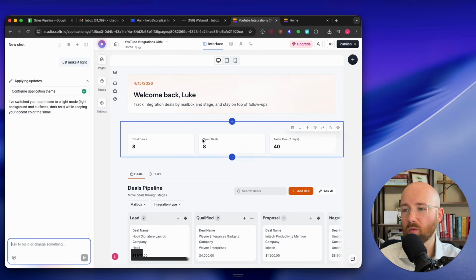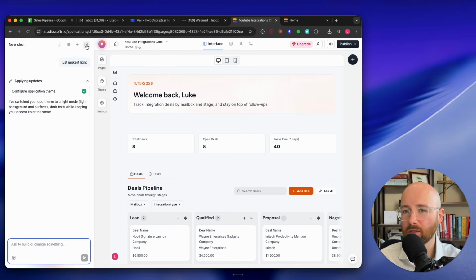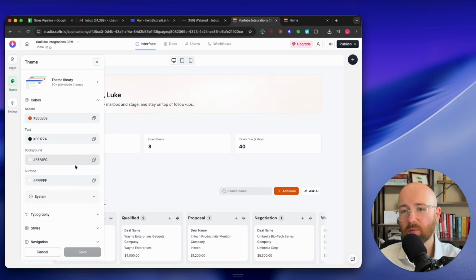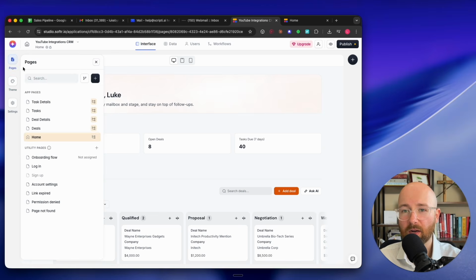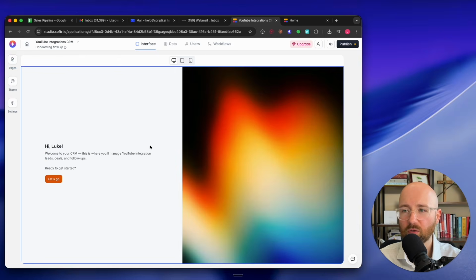And boom, there we go. We're in light mode, looking good. Very nice. And in the theme here, we can keep the consistency. We can change things if you want it to stay on brand. And in pages, we can completely change the pages if we want as well. Now here you'll see we have this onboarding flow.